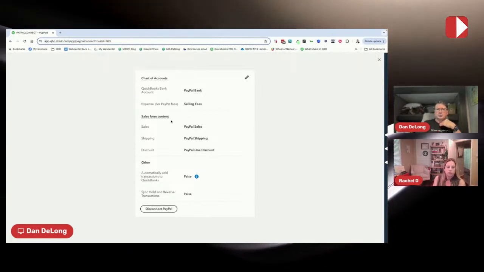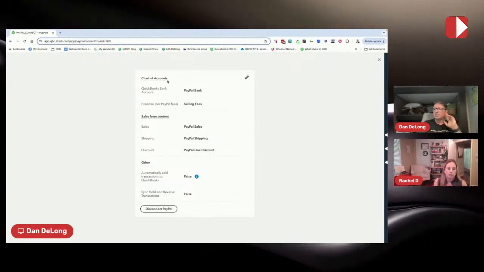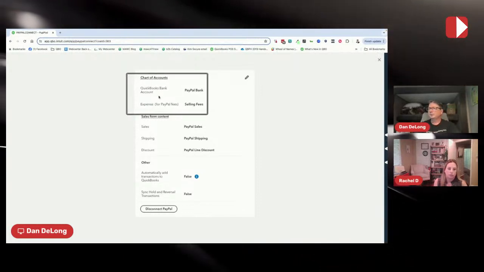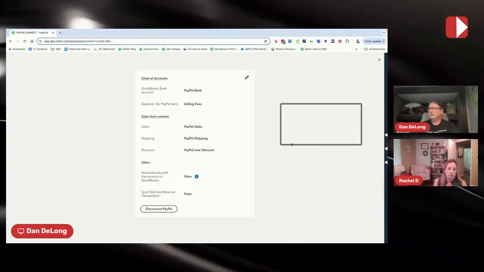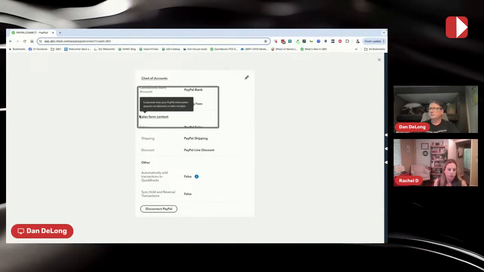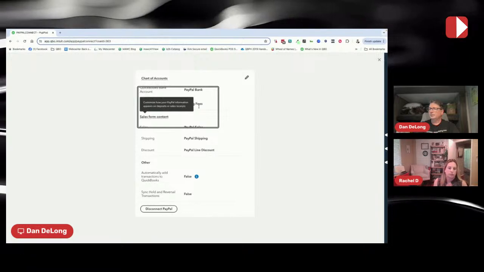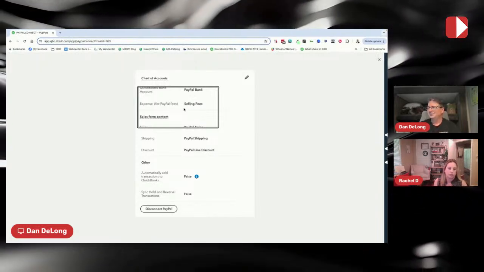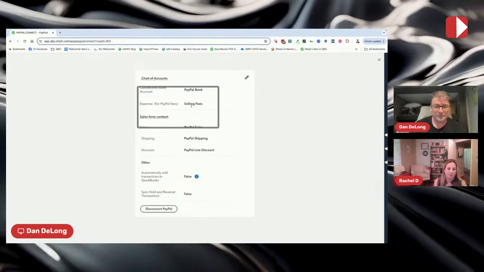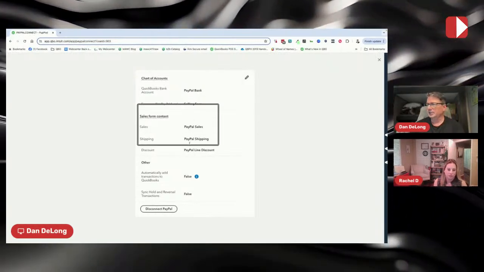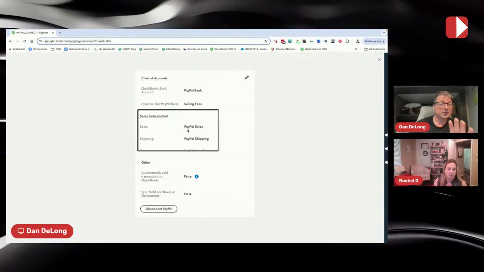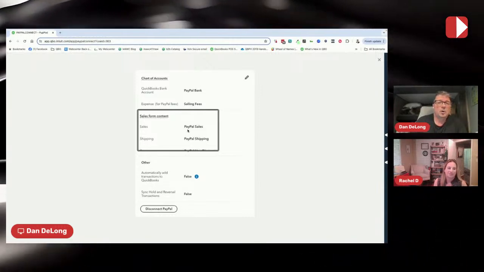Okay, but when you use the Connect with PayPal app, you have these options here, which ask what's the bank account it will go to, the QuickBooks account you're mapping to. If there is an expense, what expense account you want the fees to go to, and then for sales forms, what income accounts. Now, this is where it gets wonky.